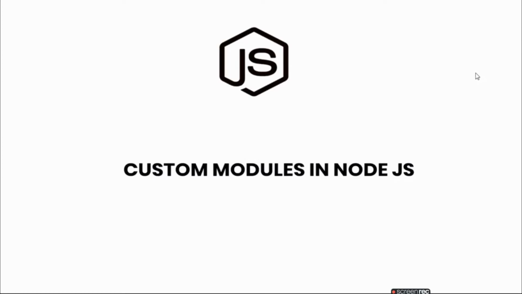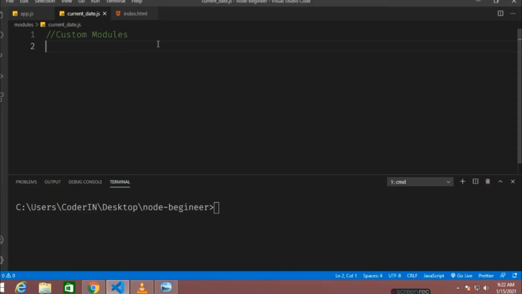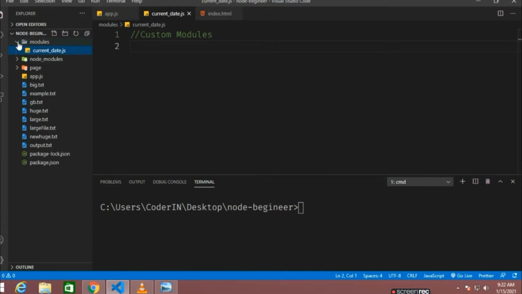So friends, in this part I'll be showing you about custom modules in Node.js. Previously, the modules which I have already shown you in the previous parts were already built-in modules. But in this part I'll be showing you how to use custom modules. So I've already created a folder, modules.